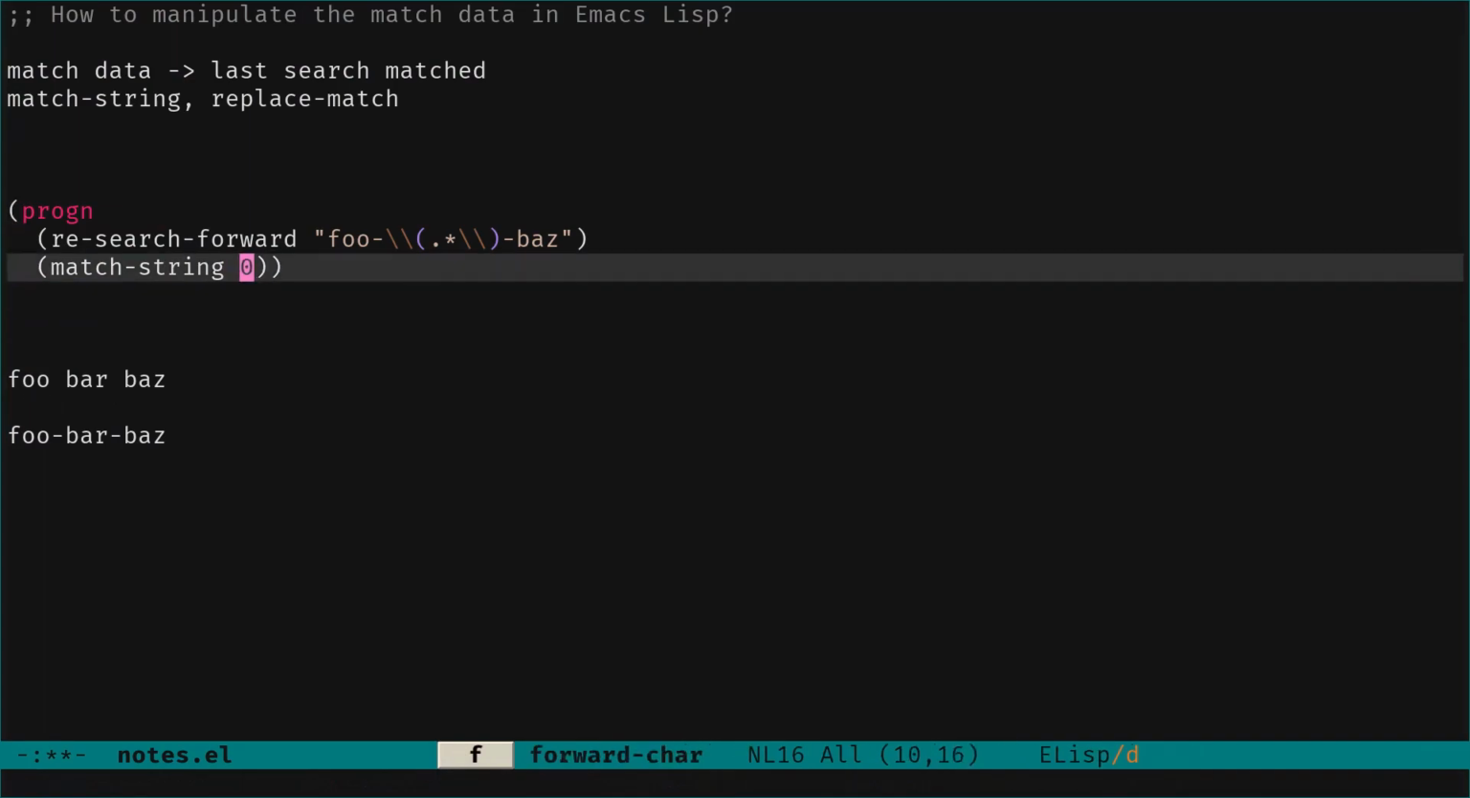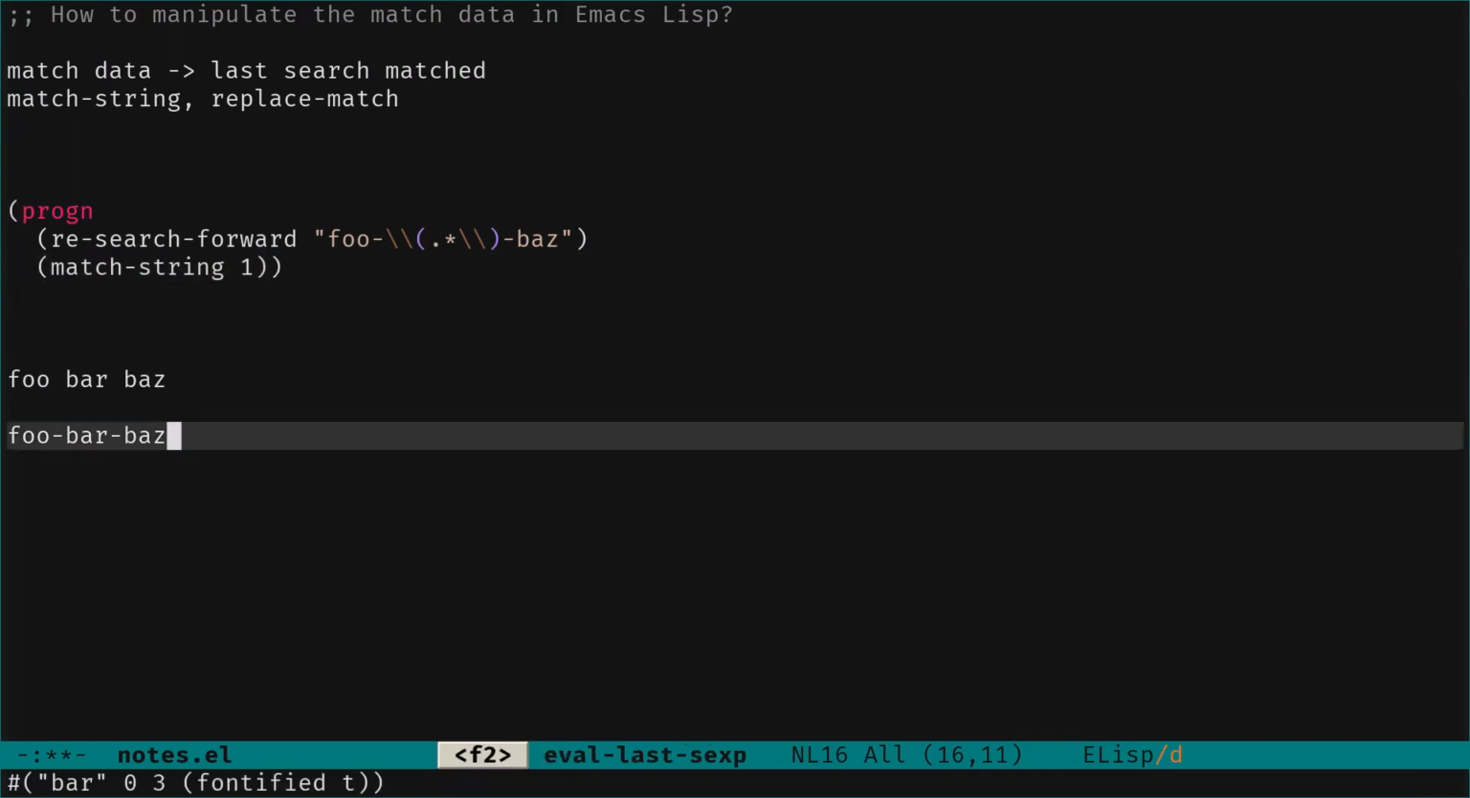whole regular expression. Now, if we want to match only the first sub-expression, we will use the index 1, and we see after evaluating that we get in the echo area only the string bar.